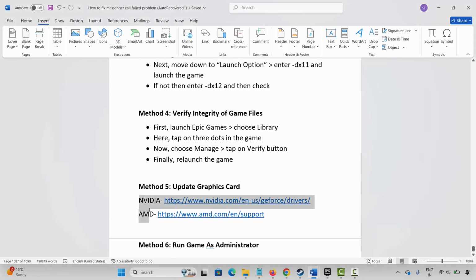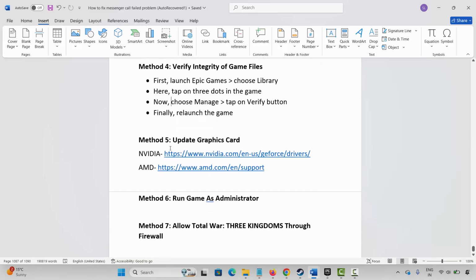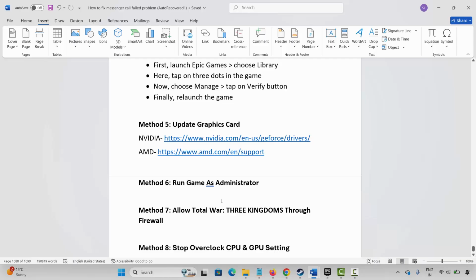NVIDIA and AMD users, go through the link already given in the description and you can easily update your graphics card from there. Next solution is to run game as administrator.